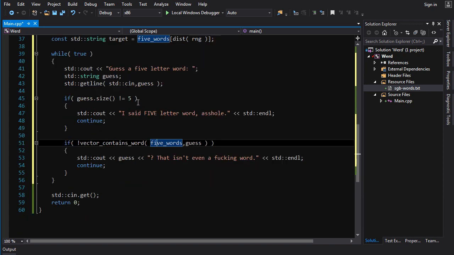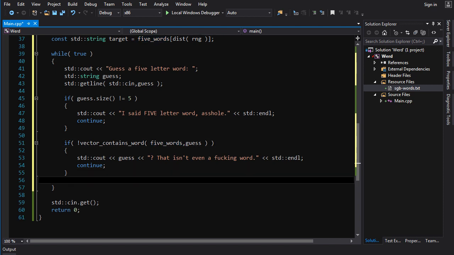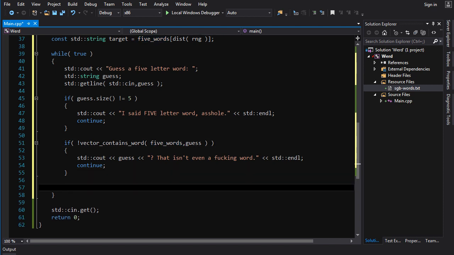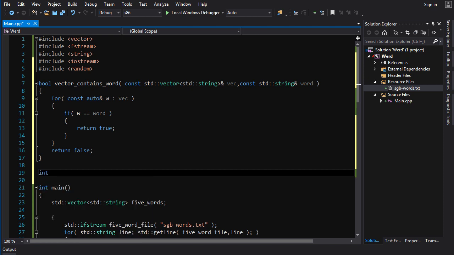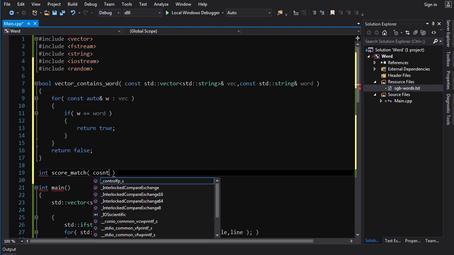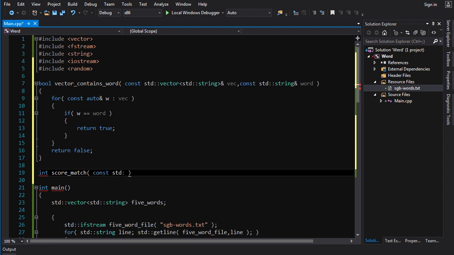So if it is the right length and if it is in the thing, then we've got to grade that. We've got to figure out how many points it gets. So let's create a function to score the matches between words, shall we? So it's going to return an int, which is the score, and we're going to call it, I don't know, score match. That's not how you spell that. All right, so we're going to take const std string reference to word 1 and a reference to word 2.